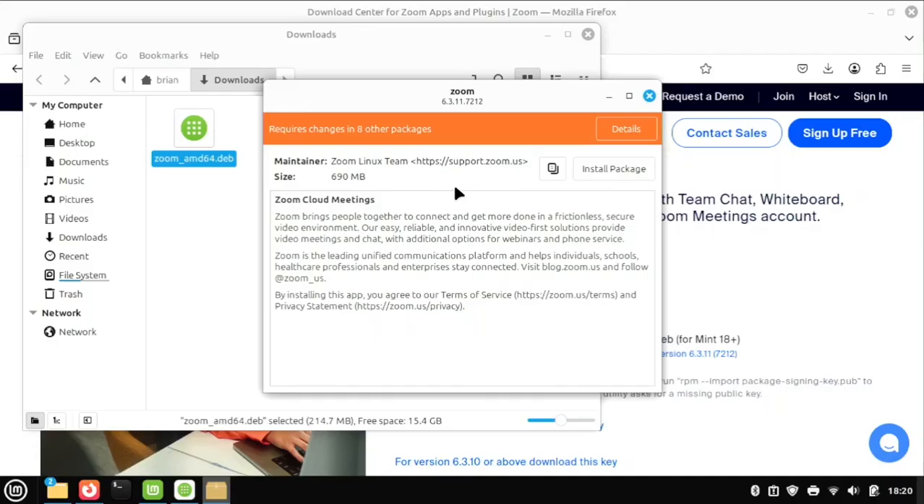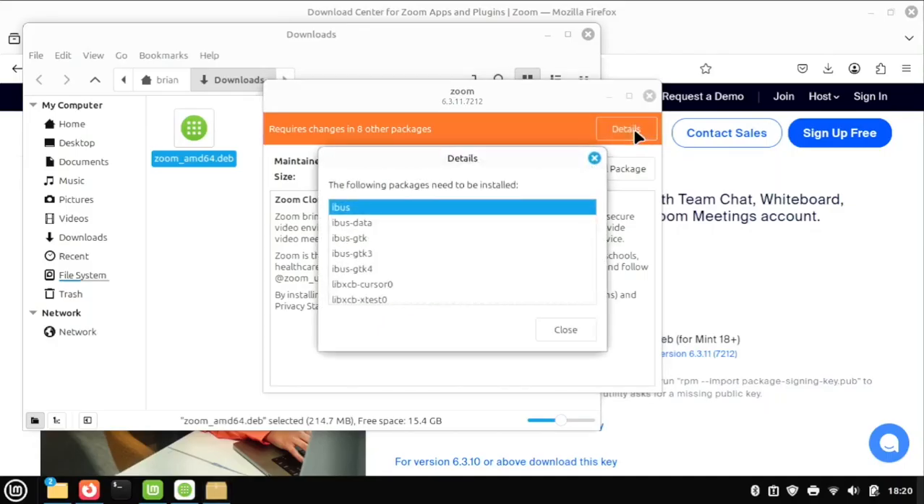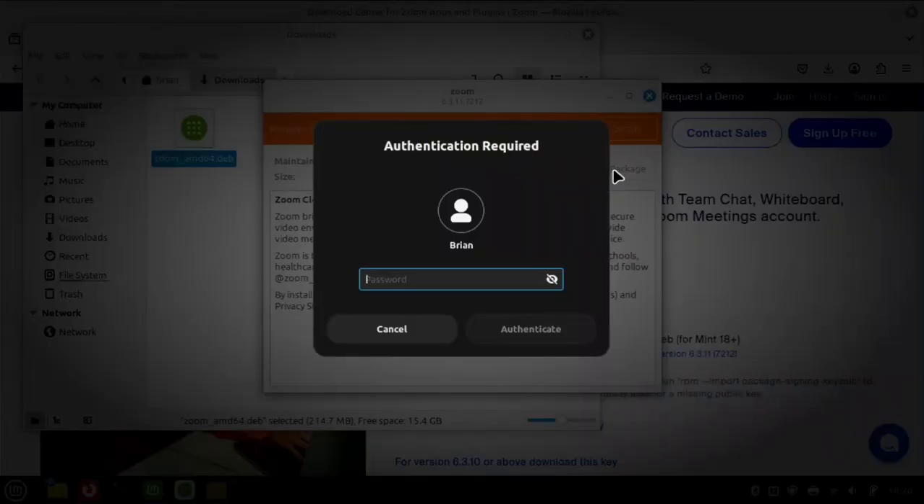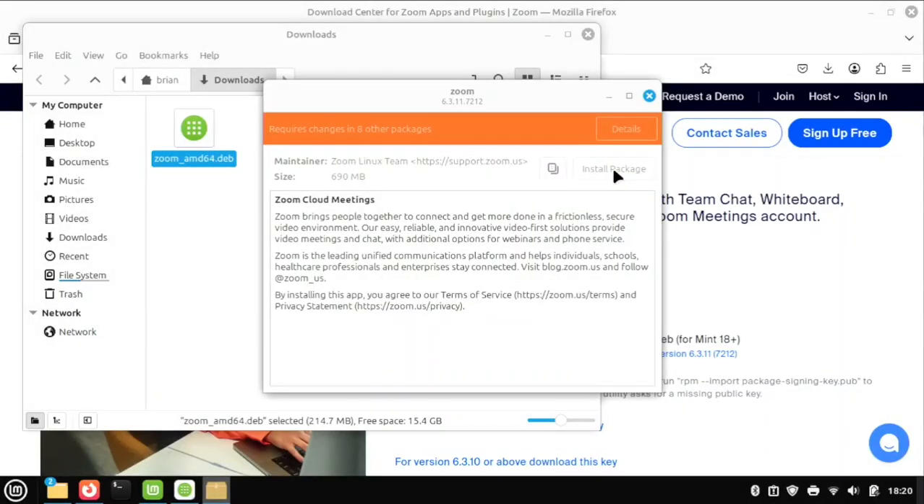It requires changes in 8 other packages. Let's see what those changes are. Probably it just wants to add stuff. The following packages need to be installed. No big deal. It just has some dependencies. So I'm going to click install. Put in the password. Authenticate. And it's easy as that.